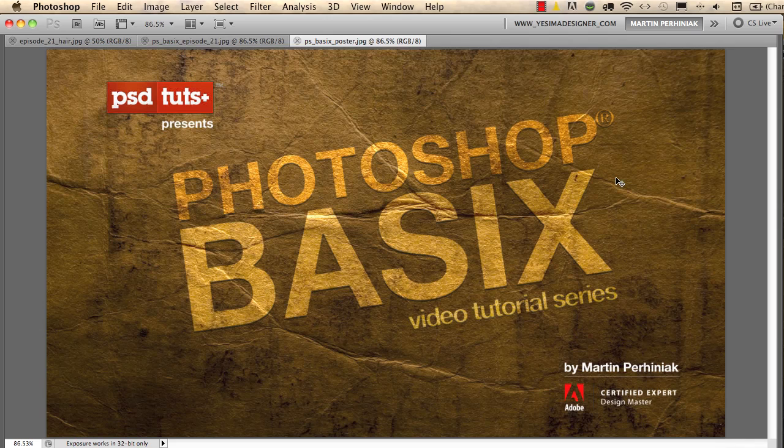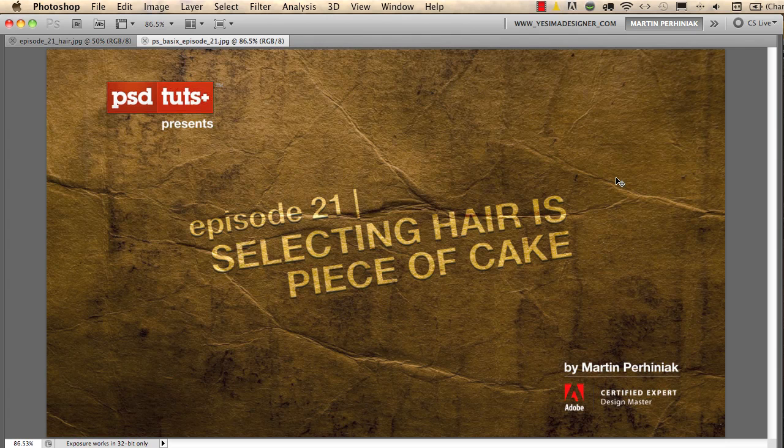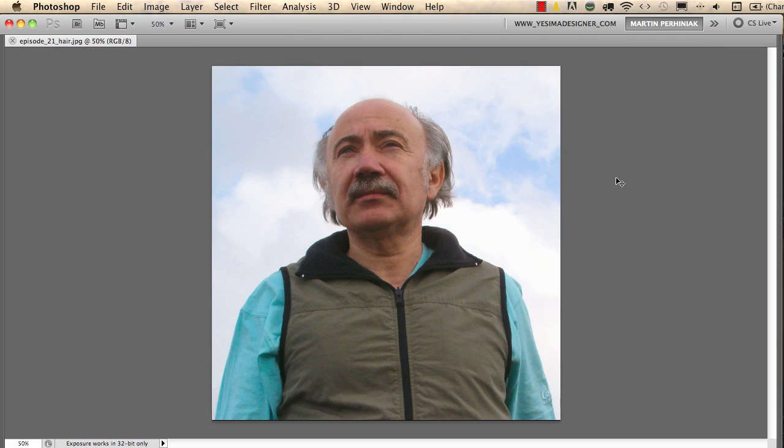I'm Martin Perhiniak, and in this tutorial I'm going to talk about how to select hair, which I think is the most difficult selection that you will come across when you work with digital images. So let's try to change the background on this image.